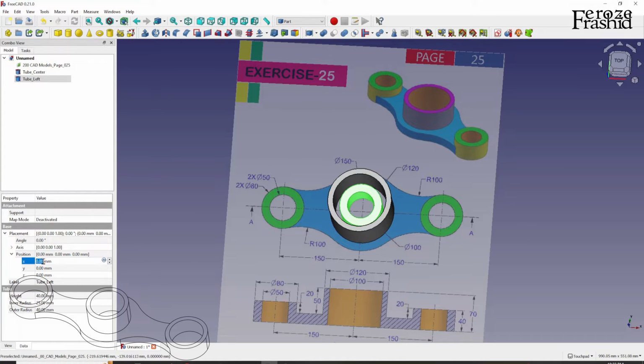So on the x, if I take it on the negative side, I know actually how much I want to move it over there. It's 150, so say minus 150. So that takes it over there. So that's our one tube.